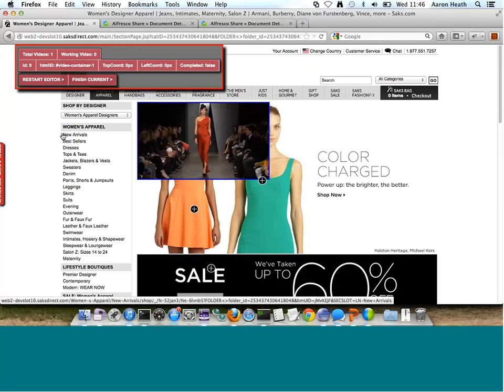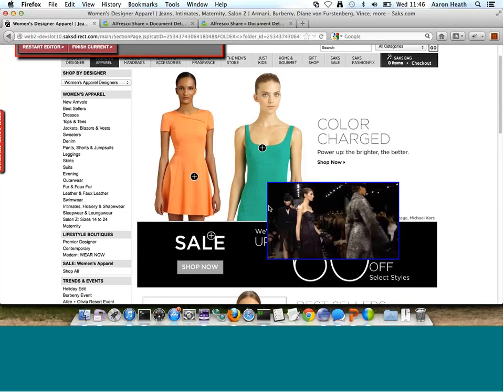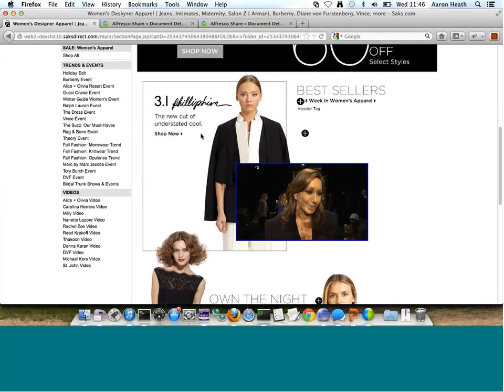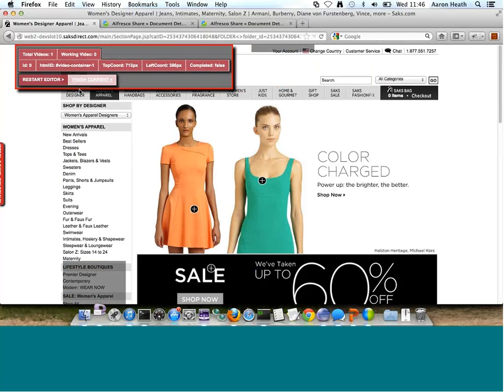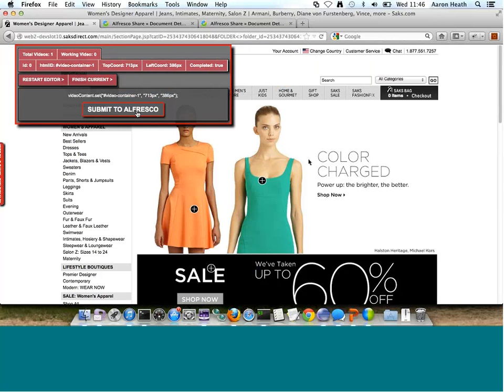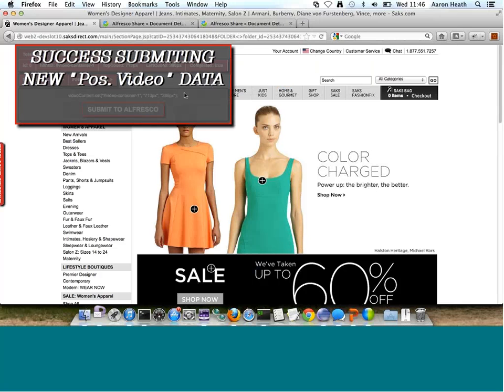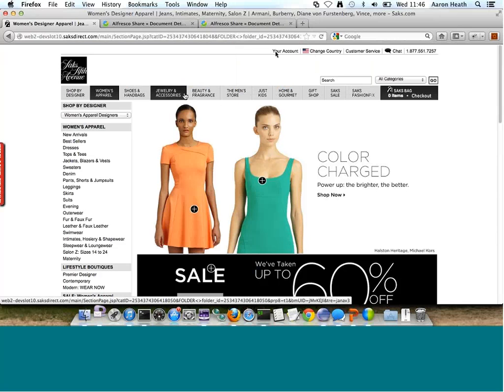We have the video that I've added. It's a video loop. We can position this where needed, and we're done. We'll submit that to Alfresco, and we'll refresh the page, and we will see our work all ready to go.